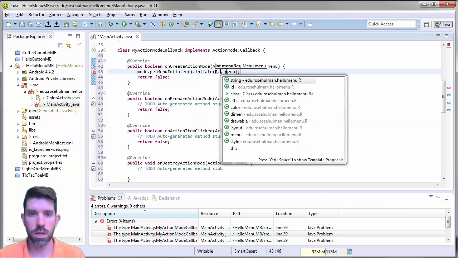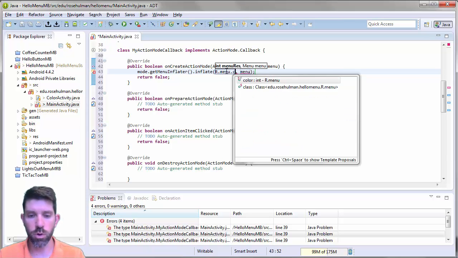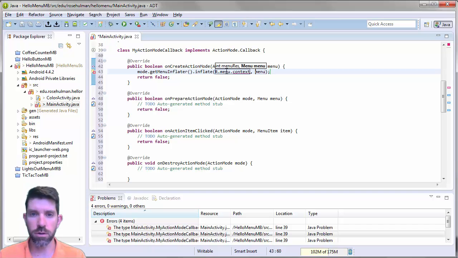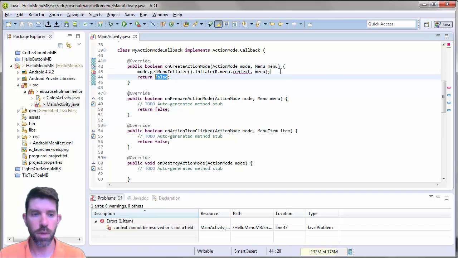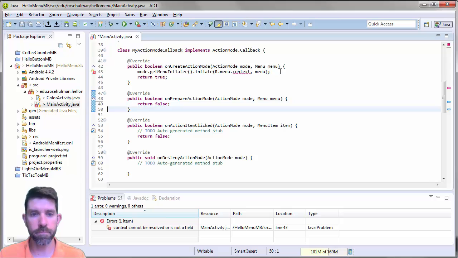The resource is gonna be R.menu. And I'm gonna have to make one here, so I'm gonna have to make a context menu. Doesn't yet exist, I'll come back and take care of it soon. And then the second parameter is just the menu, and that's the one that was passed into this method. So no problems there, right? And once I've done that, I'll say return true because I successfully did it. On prepare, I'm not going to worry about. So the default right there is fine.